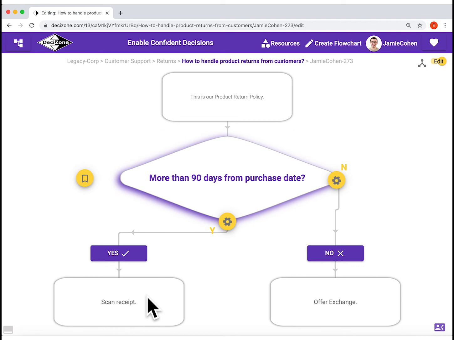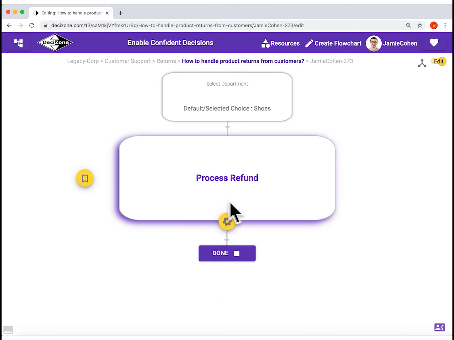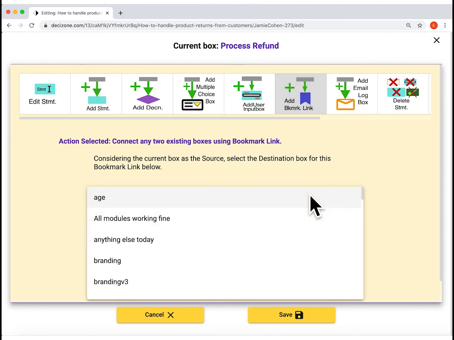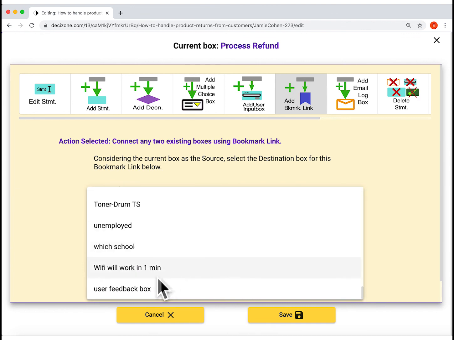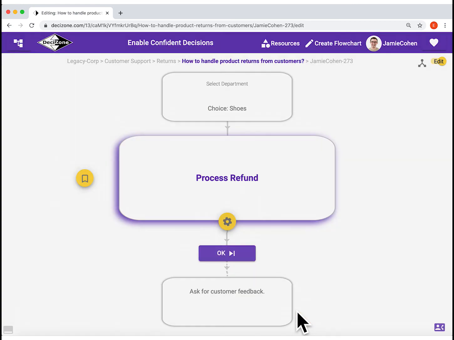The second step is to add the bookmark link itself. So let's go to the source box, open the edit menu, and select the tool to create a bookmark link. Here you will select your bookmark alias we just created in the drop-down list and click Save. This will create a new bookmark link between the source and the destination boxes.